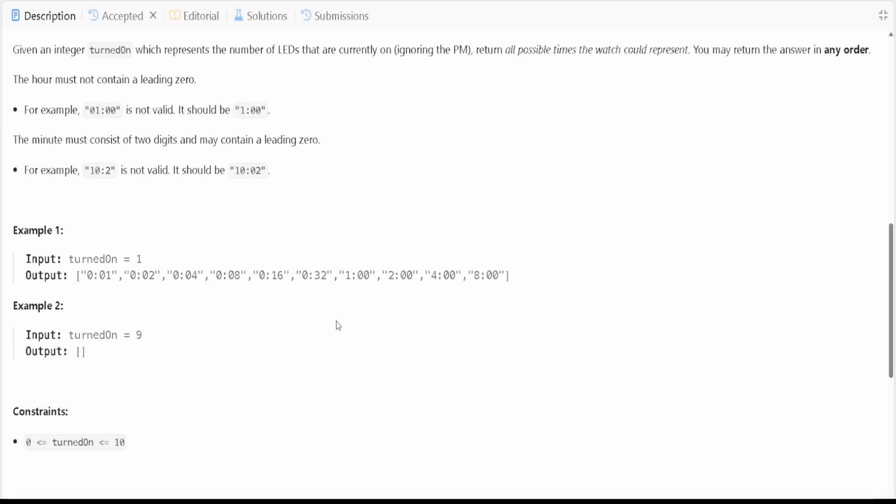As you can see here, we have been given turn on. It's the number of LEDs that are on. Okay, so this is what we have been given.